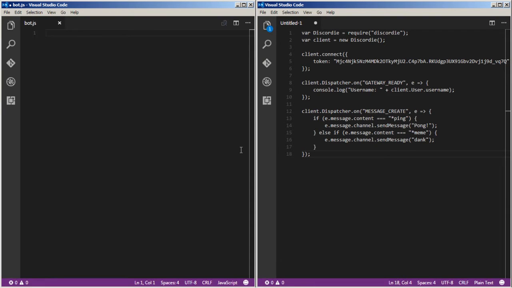Alright everyone, now we have bot.js here. This is just my note so I remember how to do it. You want to start off by declaring the variables discordy and client. So var discordy. That's a capital D, by the way, at the beginning. If you don't know the basics of JavaScript, I'd really recommend you look up how to do that before returning to this tutorial.